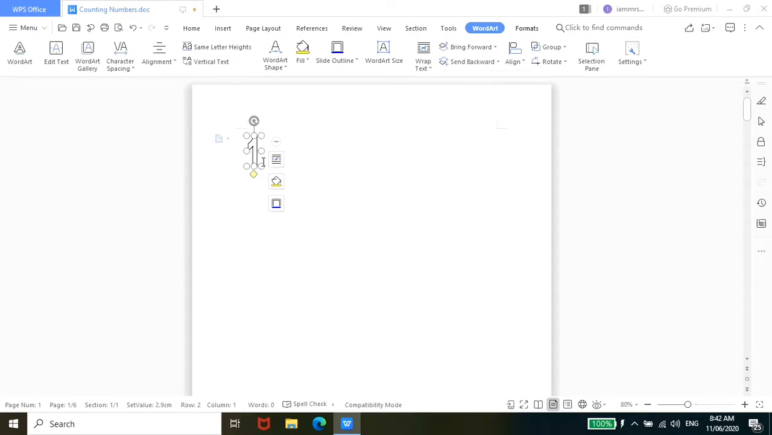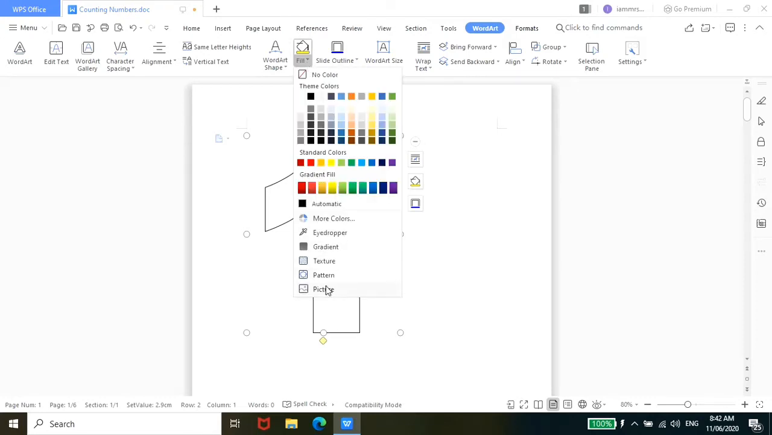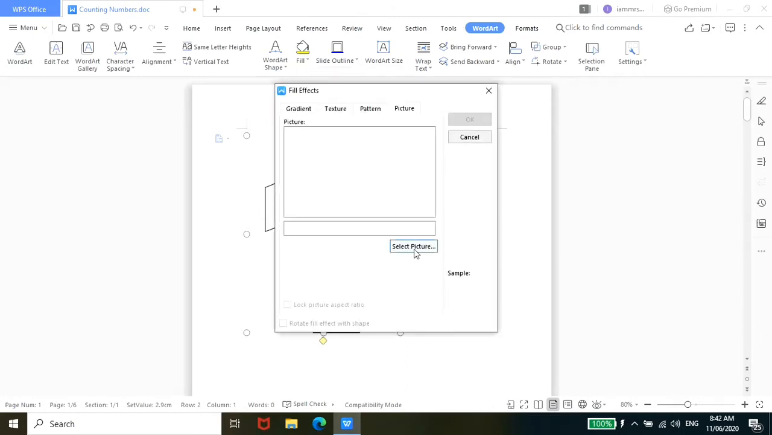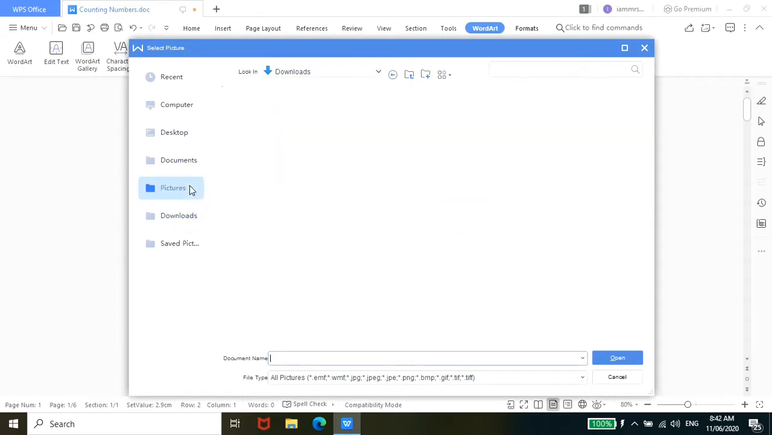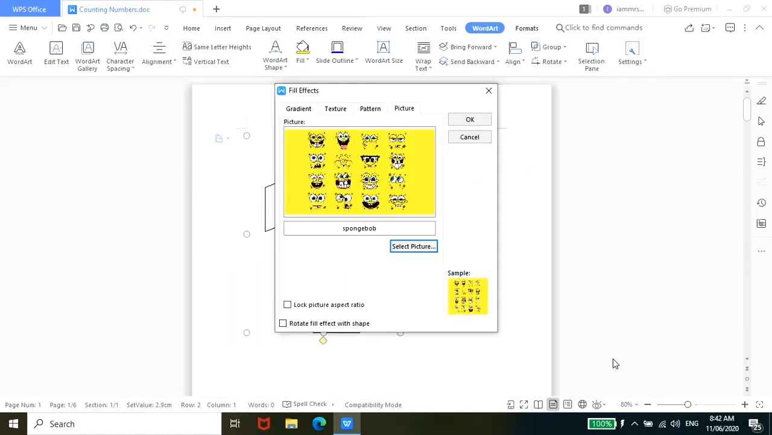Okay, so ito na yung number. Pwede nyo na siyang i-resize, guys, sa desired na laki nyo. Okay, so after nyan, punta lang kayo dito sa Fill or Shape Fill sa Microsoft Word. And then, punta kayo sa Picture. And then, select Picture. Tapos, select nyo lang yung background na napili nyo. And then click open. Yan. And then okay.